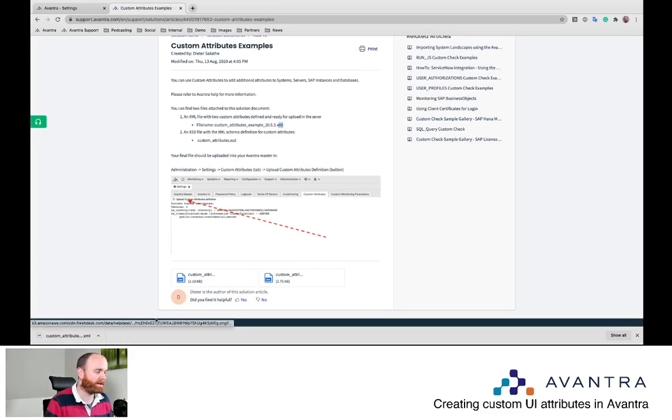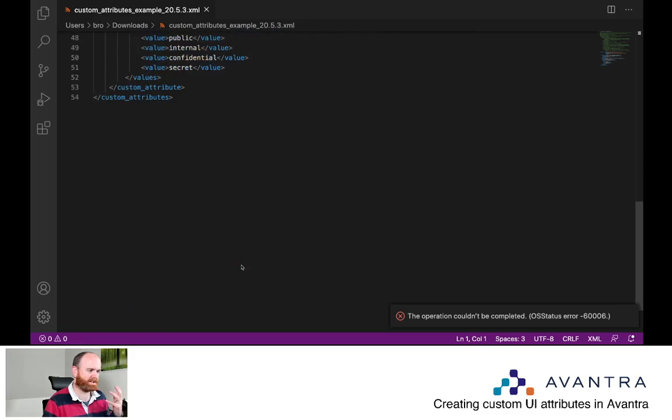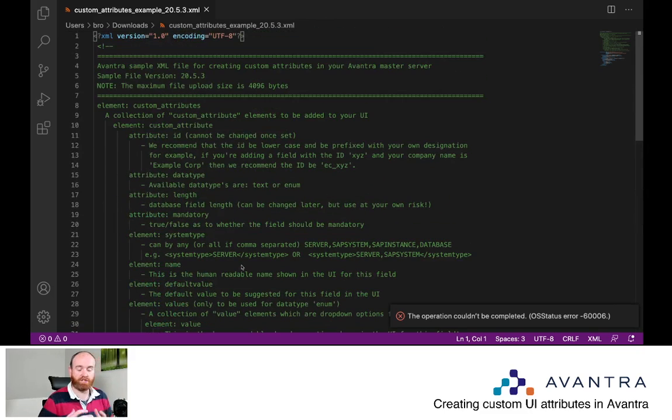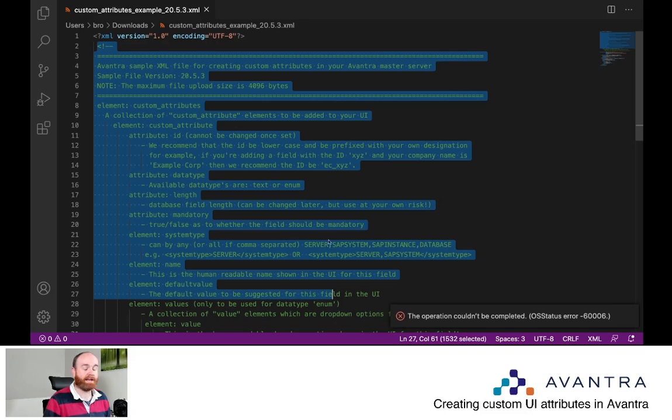So I'm going to click on this one and it's downloading. So let's go ahead and have a look at this now. And so this is the custom attributes definition file. A little difficult to read if you look at it first because it is quite long, but actually it's a lot simpler than what it looks. And up at the top here, everything you see in green on my screen here is actually a comment, which I suggest you remove before you upload it back to your Avantra system.